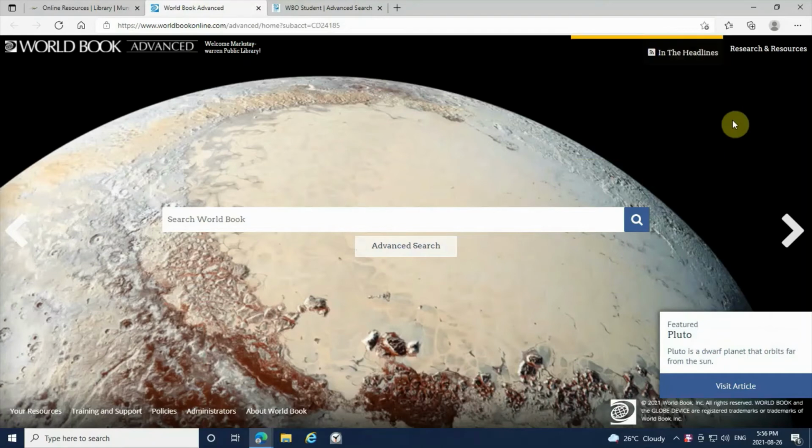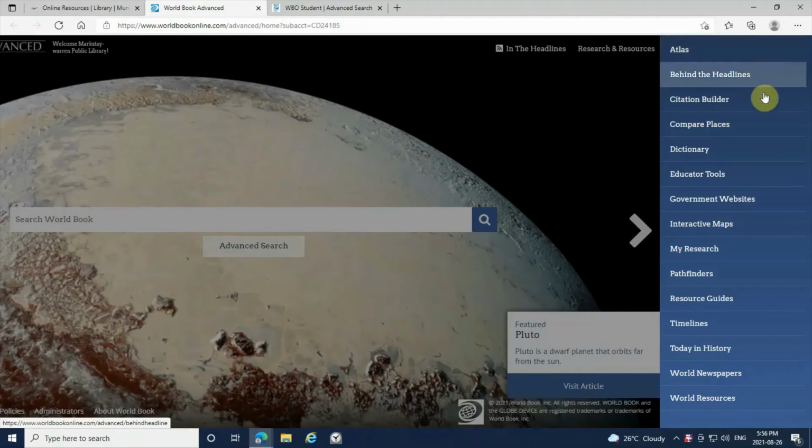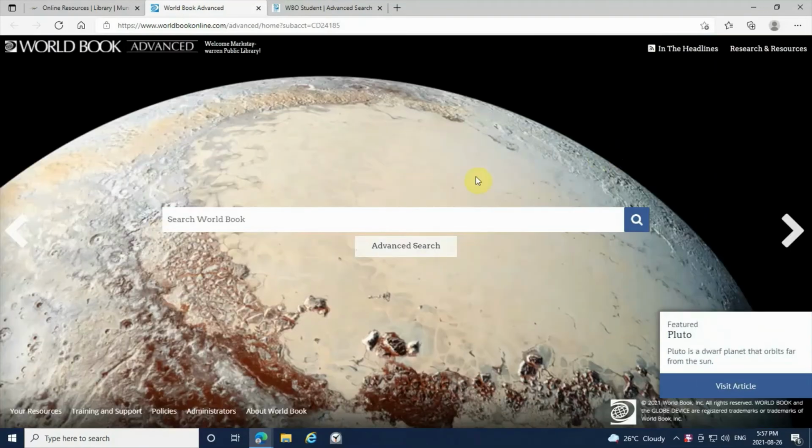Right beside that, to the right, you have Research and Resources. In Research and Resources, you have Atlas, Behind the Headlines, Citation Builder, Compare Places, Dictionary, Educator Tool, Government Websites, Interactive Maps, My Research, Pathfinder, Resource Guides, Timelines, Today in History, World Newspaper, and World Resources. You have a dictionary as well as in World Book Student.